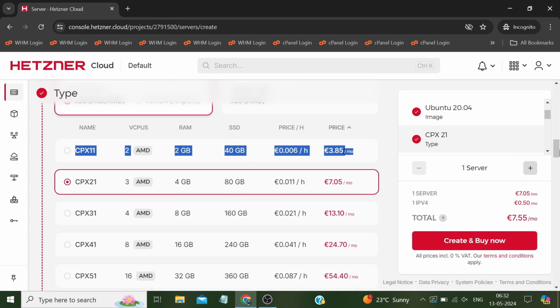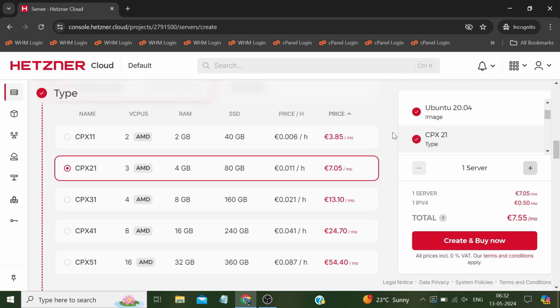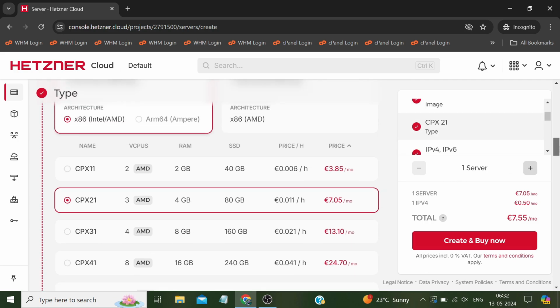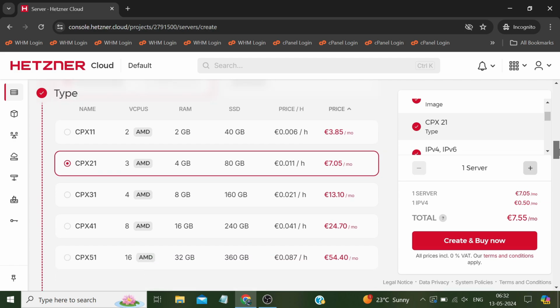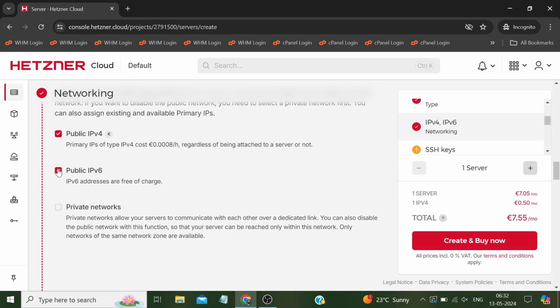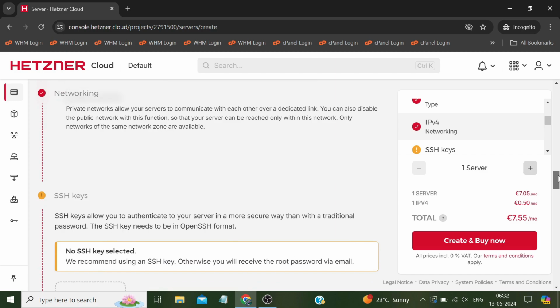From the available servers, I'm selecting one that costs €7.05 per month, which gives 4 GB of RAM, 80 GB of hard disk storage, and an AMD processor. You can pick any server that fits your needs. Uncheck the option for public IPv6 if you only need IPv4. This keeps the cost lower since adding IPv6 bumps it up slightly. We're keeping IPv4 only.